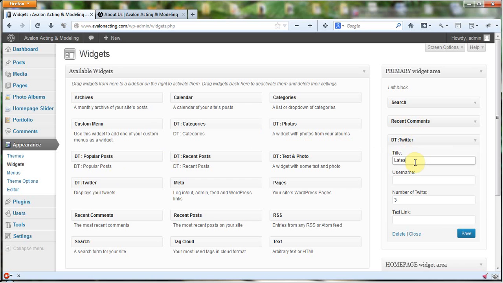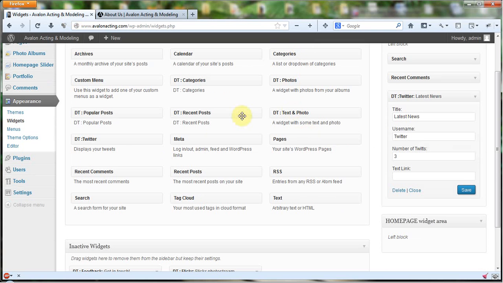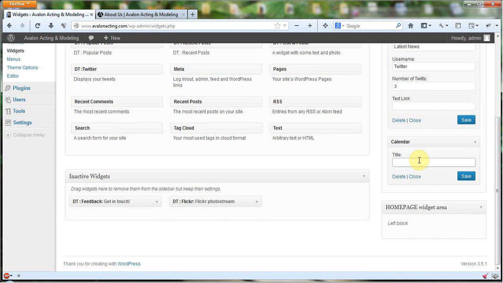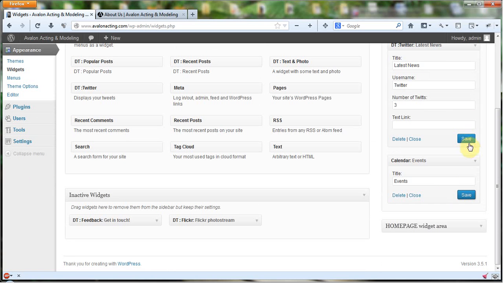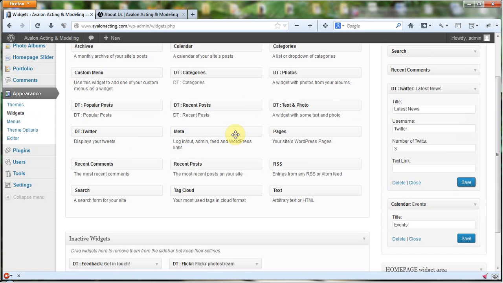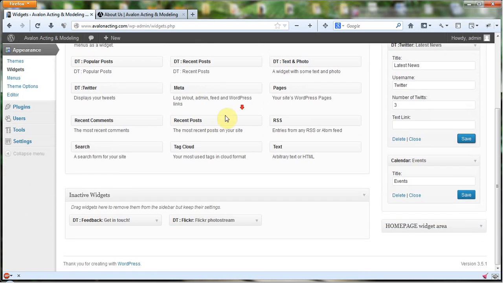So I'm going to put the Twitter feed in there. Call it latest news. And once again, we'll just use Twitter for the username. Click Save. I'm going to look at what else we've got in here. We've got a Twitter feed, a popular posts feed, a custom menu feed, a calendar. Let's put a calendar in there, and we'll just call it events. And we'll save that too. I don't know if we saved that or not. And we've got a search function, and we got that up there already. We left that because we felt that was going to be relevant.